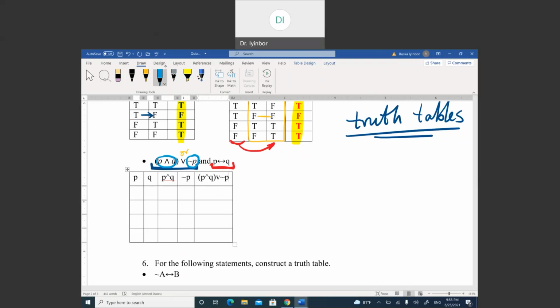So first, you're going to start with the standard P and Q. We have true and true, true and false, and then you have false and true, and then you have false and false. So it's a standard, you always start like that. Then you're going to do the first operation, P and Q. You look at both of those, and the formula should give me that if you have two true, then the answer is true.